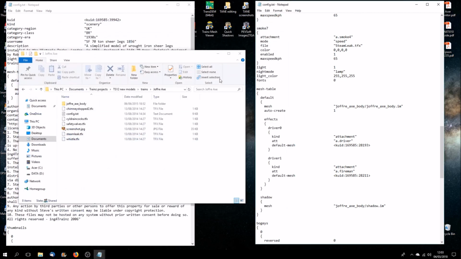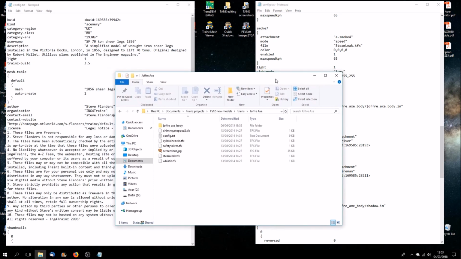So I hope that's been of use as an introduction into the way in which you create these config text files. And once you've got the whole thing together, look, you've got the body, you've got any effects, you've got the config, you've got the screenshot. That is then ready to be imported into Trainz using Content Manager.